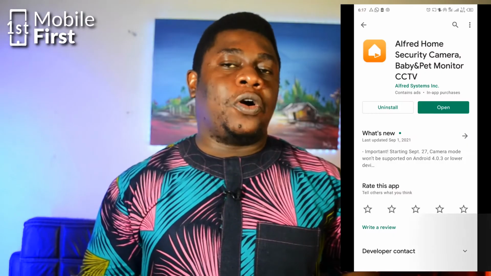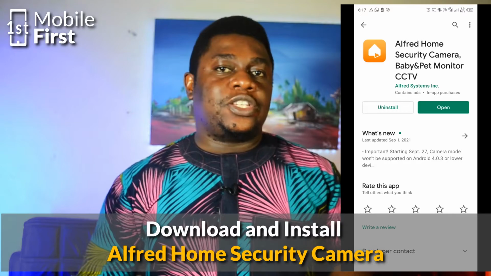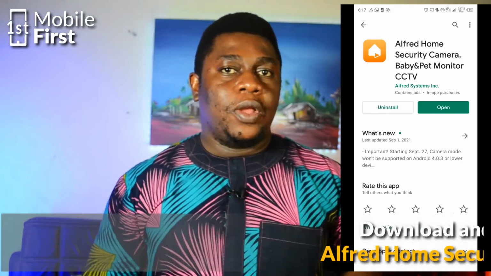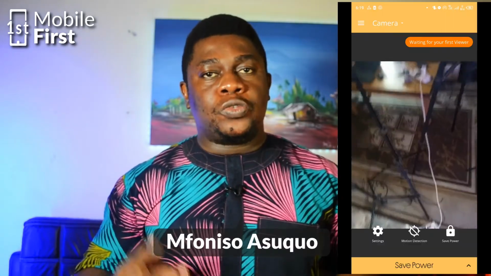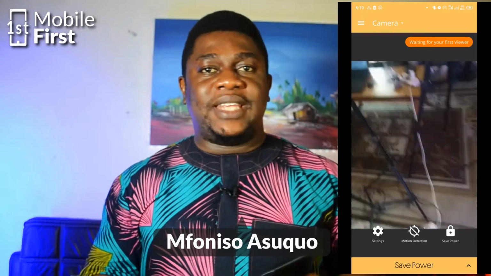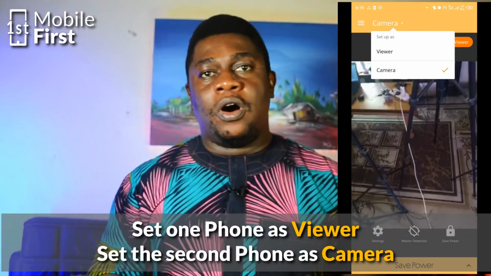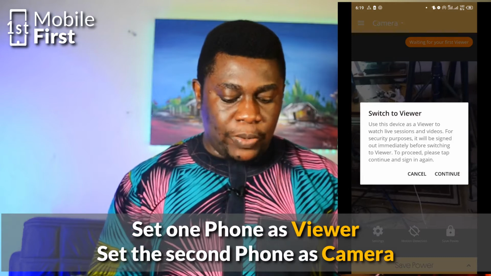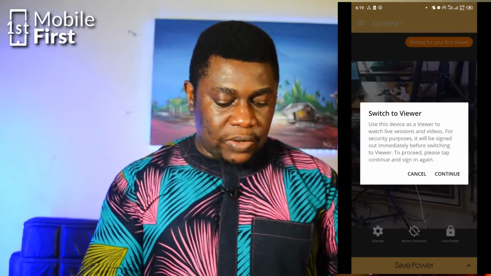Now you need an app called Alfred Camera. Once you download and install that app, you'll be required to log in. Once you log in, you have to choose one of two modes. Either you want to use that particular phone as a viewer or as a camera. I'm going to log in with Google and I'll select the account I want to use.